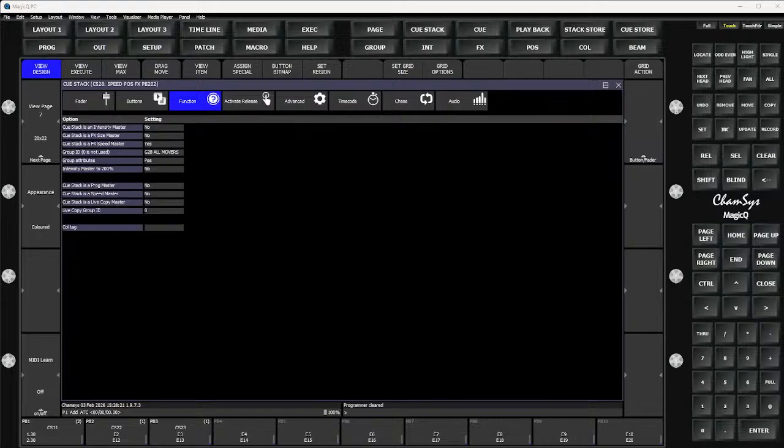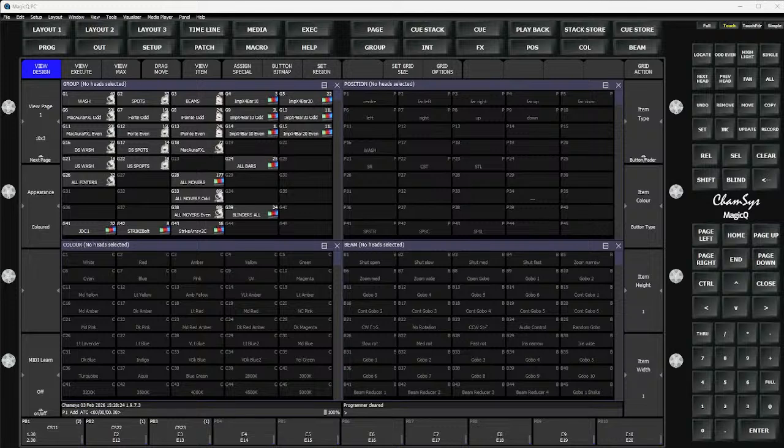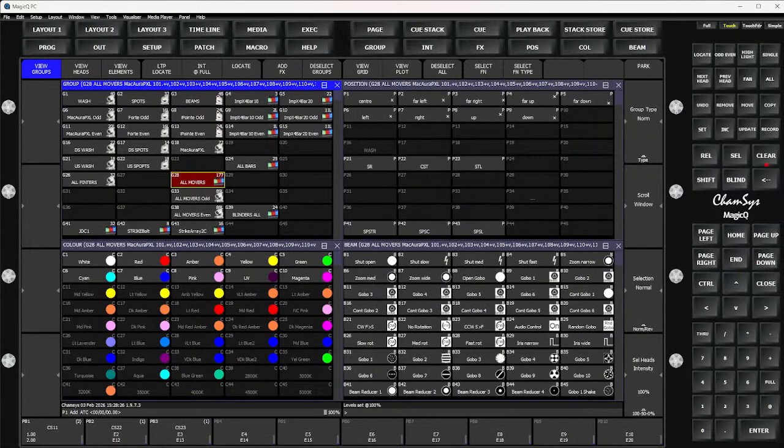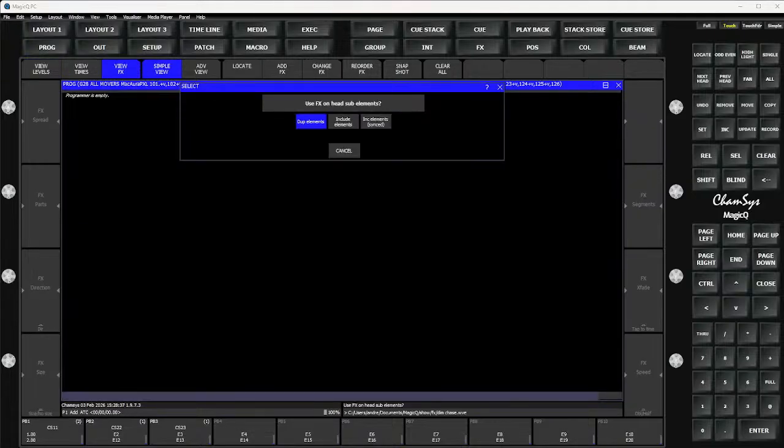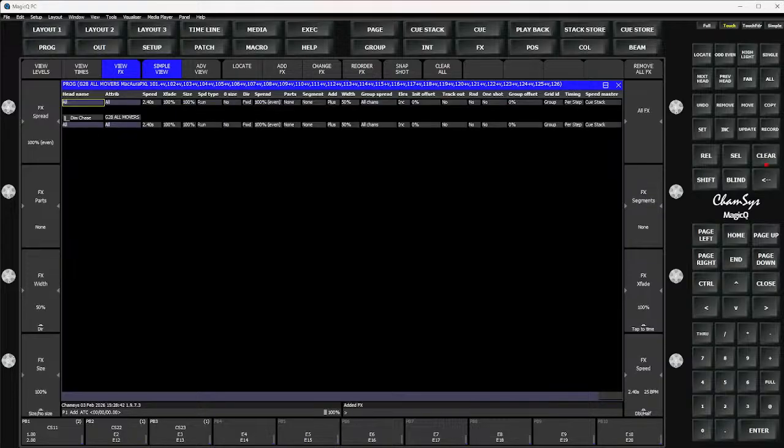Go to layout 1, we'll pick all movers up at full. So I got all the movers clear. So that should work now. Add effect, intensity, dimmer chase. So I should have this. I don't have this working right. So something's not right with some of this.